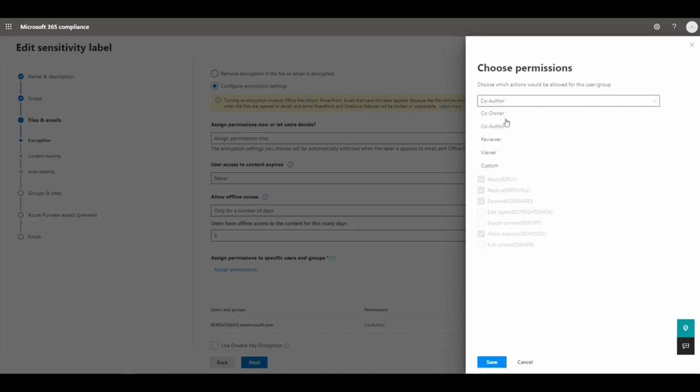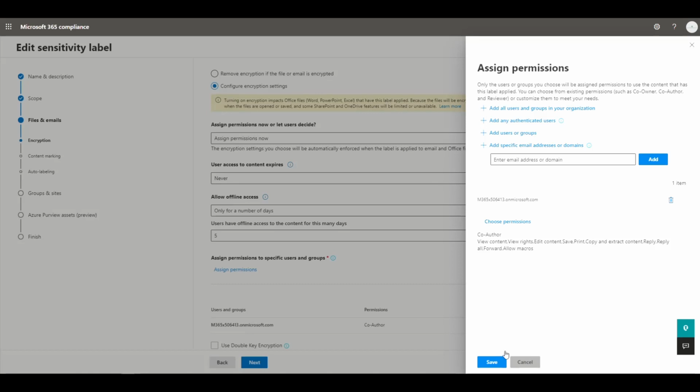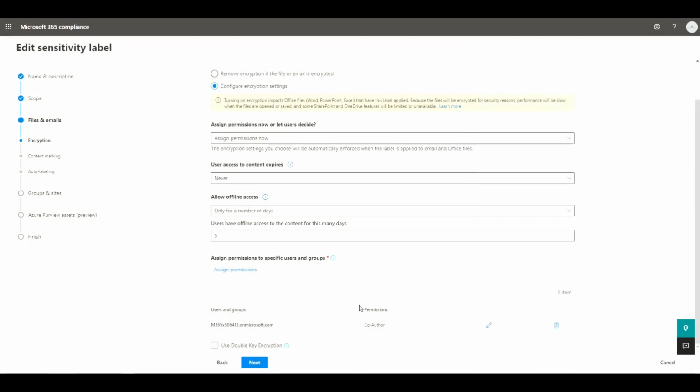Whatever you choose within here, you can apply the relevant permissions. Those permissions are co-owner, co-author, reviewer, viewer, and custom. It is entirely up to you how you want to configure these. Down here it shows you your users and groups, and then your permissions. You can have a multitude of users or domains in here that have different permissions. So you can have one at co-owner, one at co-author, and then a reviewer and a viewer should you wish to do so. It's totally granular on how you can work this out.